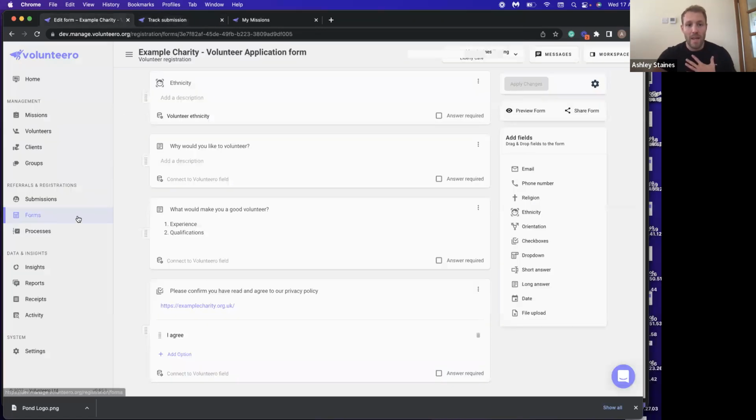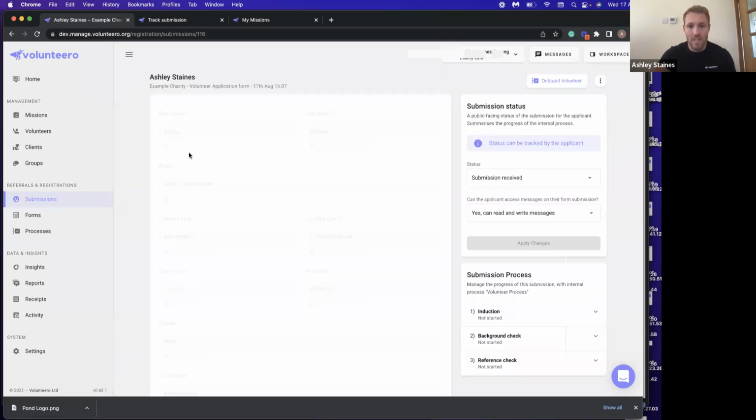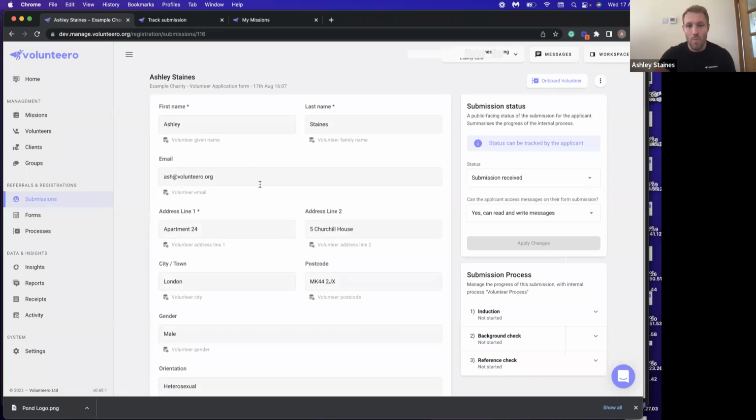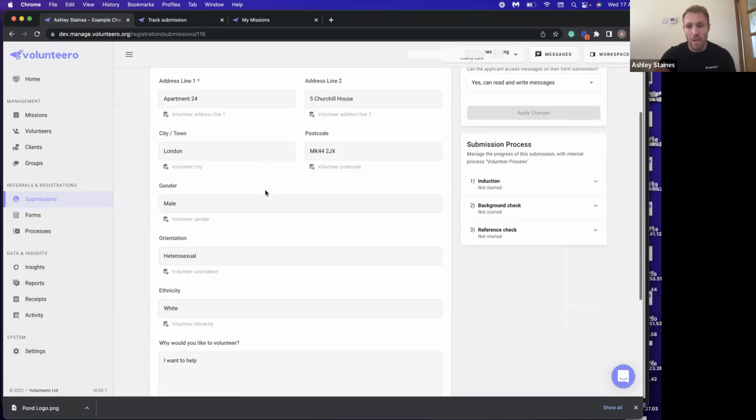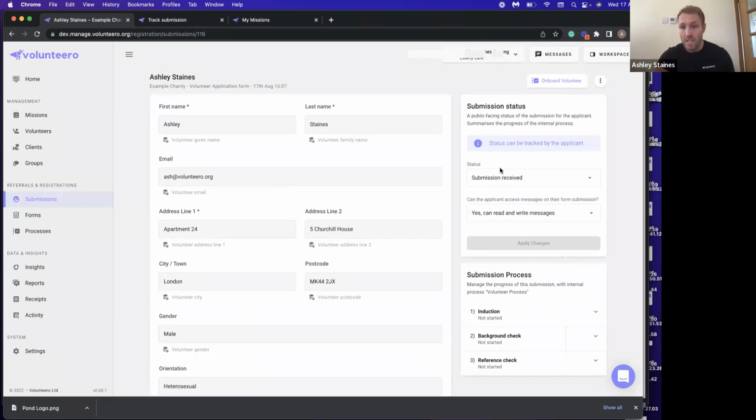So if I just jump back into the platform, we're going to go into our submission section. So this is where all of these volunteer applications are coming in. And as you can see, here's my volunteer application. If I open it up, I can see all of that information that was submitted by that volunteer. I can update the status, as you can see here. This is the public status. So you may have a private status, which you can see here.